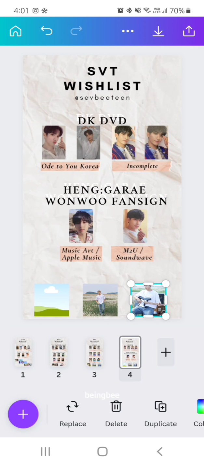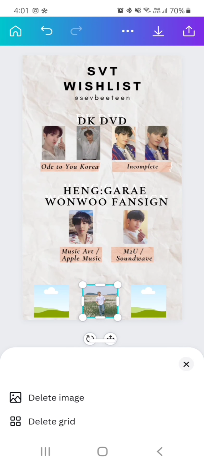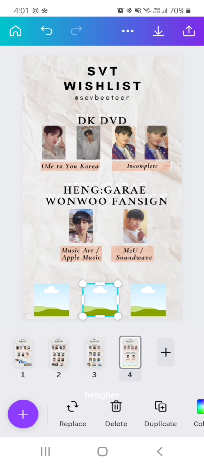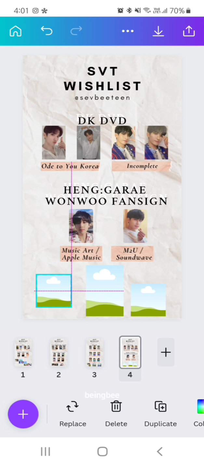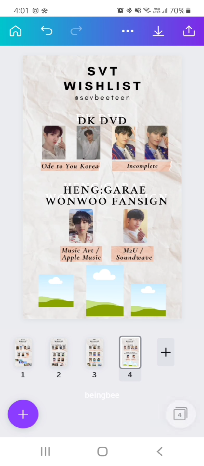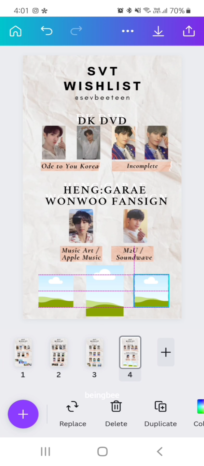Now you can see that I'm tapping on these pictures and it shows up with two options, being image and grid. You want to make sure you hit image and not grid if you want to reuse these shapes, and they're pretty easy to reshape and make into what you want. So you can see that I went from just a square to a rectangle, and it's also really easy to reposition.